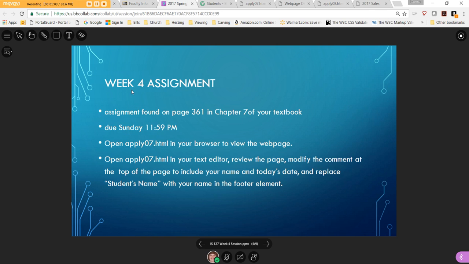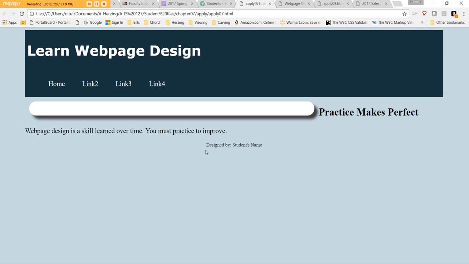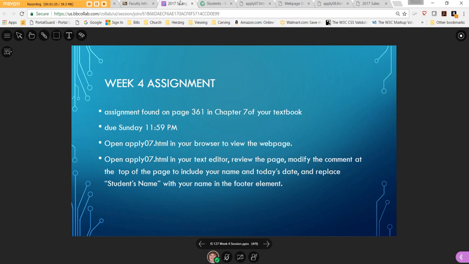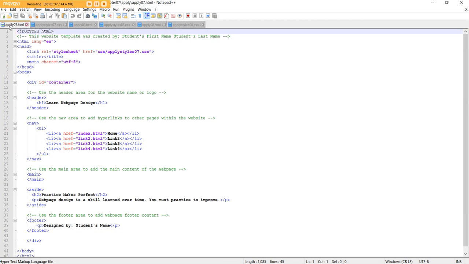The week 4 assignment can be found on page 361 in chapter 7 of the textbook. It's due Sunday at 11:59 p.m. You're going to open the apply 07 HTML file. So this is how it looks before you've done anything. This is how it's going to look when you're done. So open the 07 file in your text editor, such as Notepad++. And I've opened those.